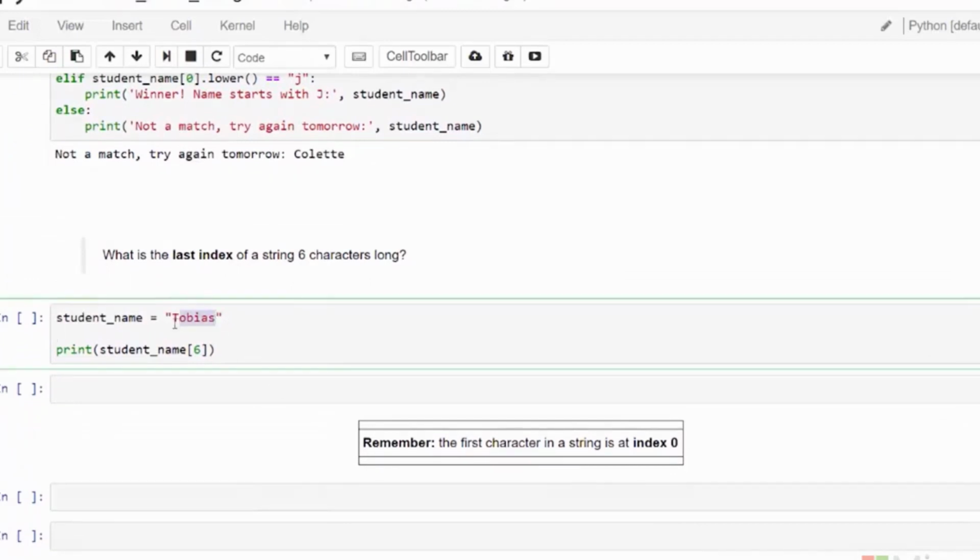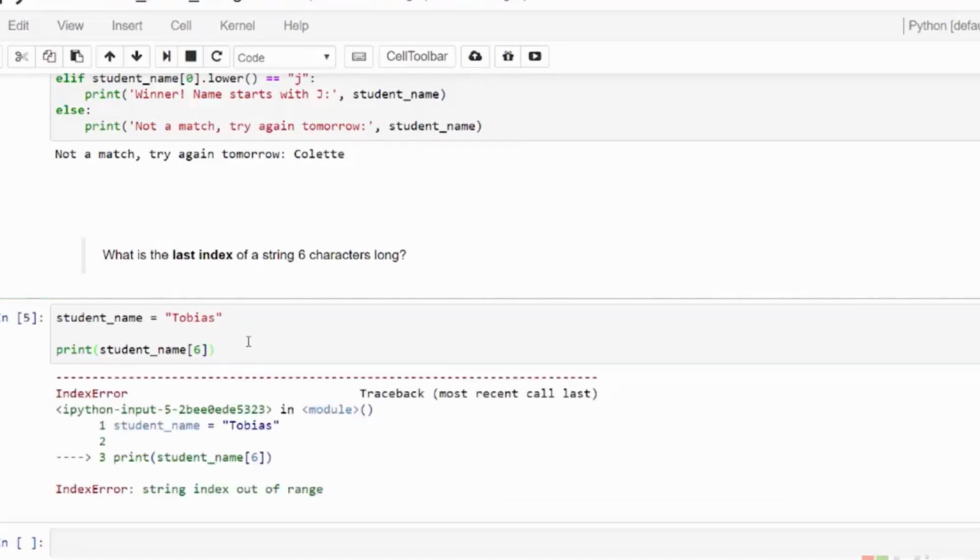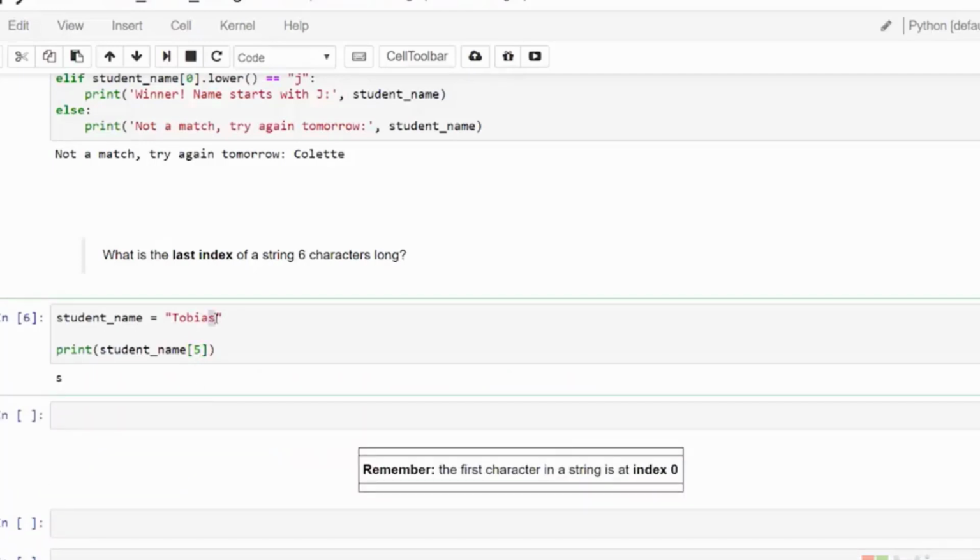So we can also look at an example of a 6-letter string, Tobias. What is the last index in a 6-letter string? I put in 6 to check that, and I got an index error that says the string index is out of range. We recall that we always start at 0, and so to count to 6 would be 0, 1, 2, 3, 4, 5, and that would be my 6th letter. And so if I run that again, I see that the last letter has shown up as expected. Remember that the first character in a string has index of 0.